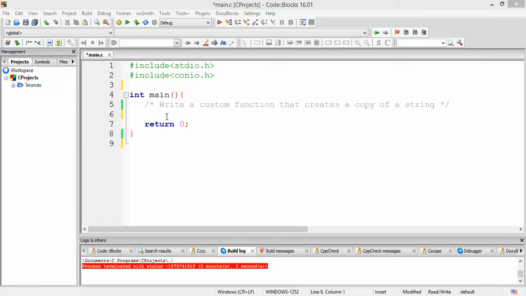Hello everyone. So in this video session we are going to write a custom function that creates a copy of a string. Now if you are comfortable using the library string functions, then you might know about the string copy function, that is the strcpy function, which accomplishes the task of creating a copy of a given string.